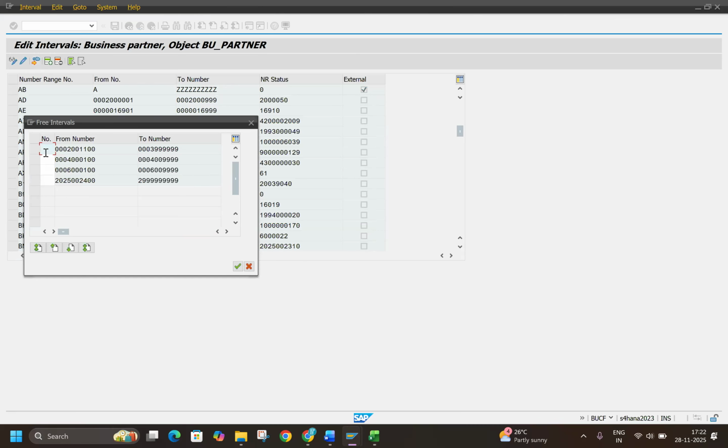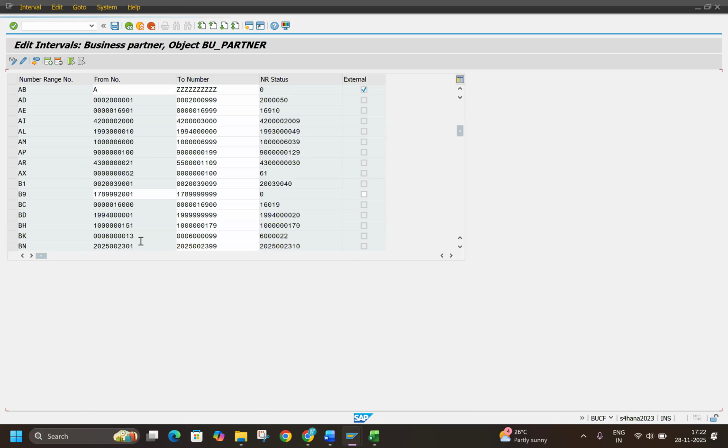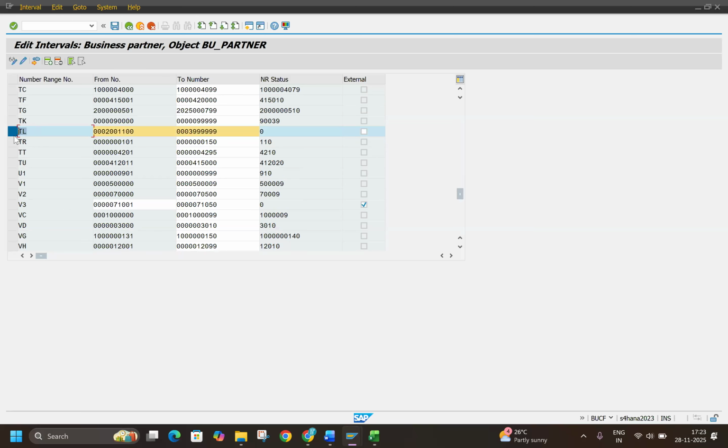See here we are getting. So I will select this. I will give TL number range for this. See 2001100. Okay, select the line item here and give OK. See here, if you come down, it has created TL. Come down. Where is the TL? PQRST. Yeah, TL. See what I will do?